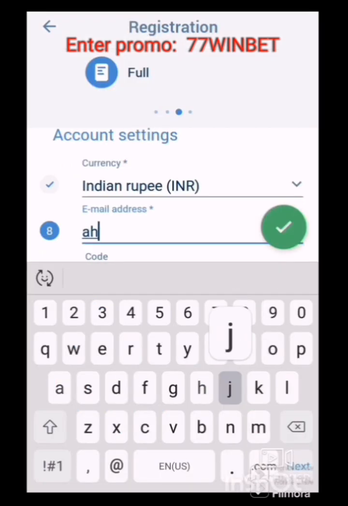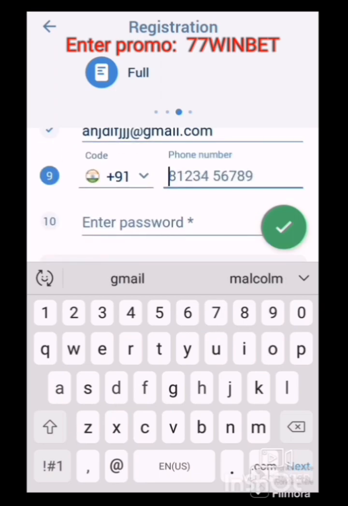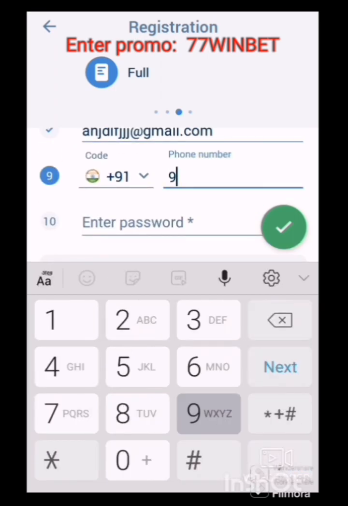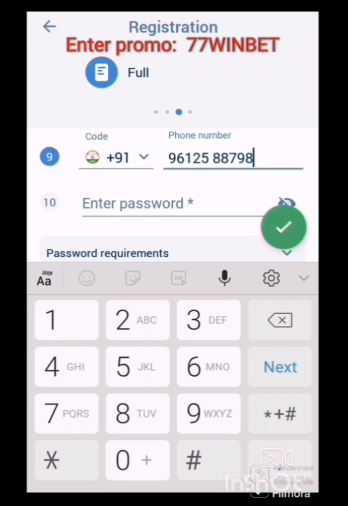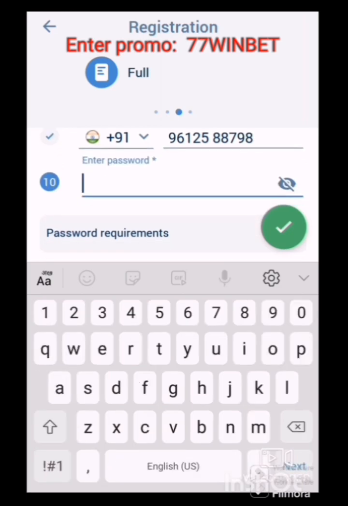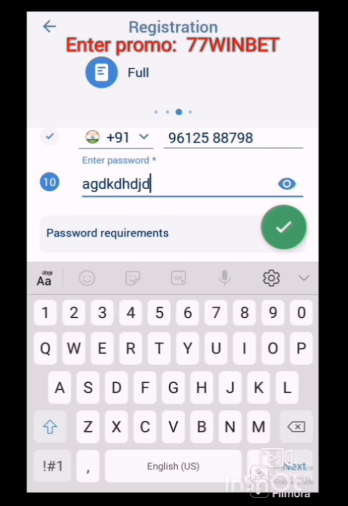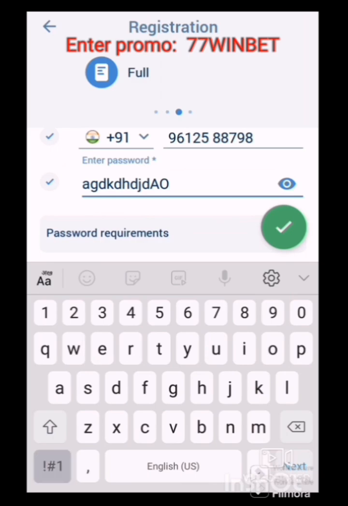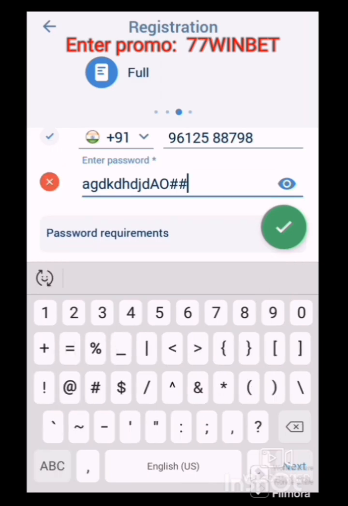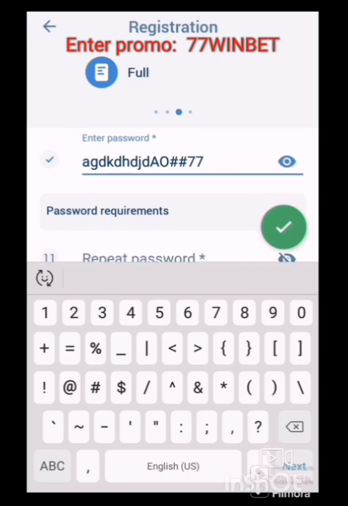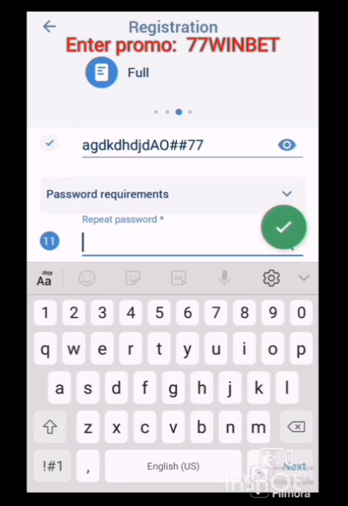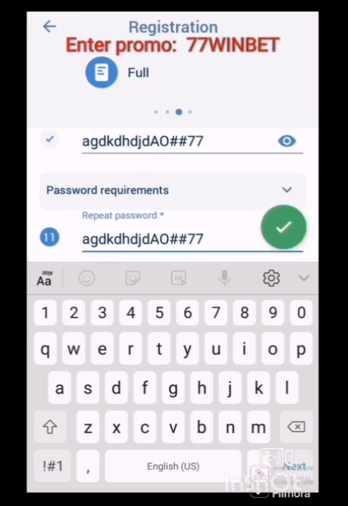You can type your email here, and then type your phone number, and then create your own password. You can type any, add some characters and some numbers also, and here you should type the same password that you have created. This should be the same.